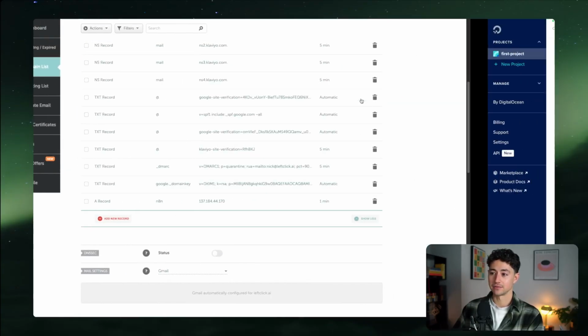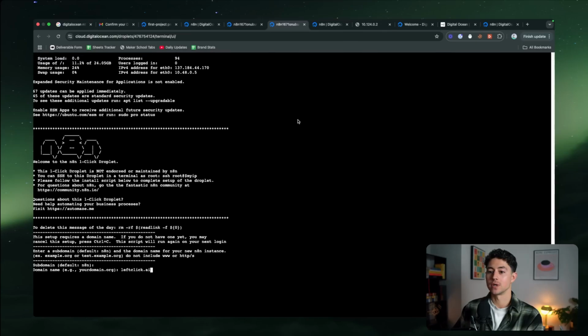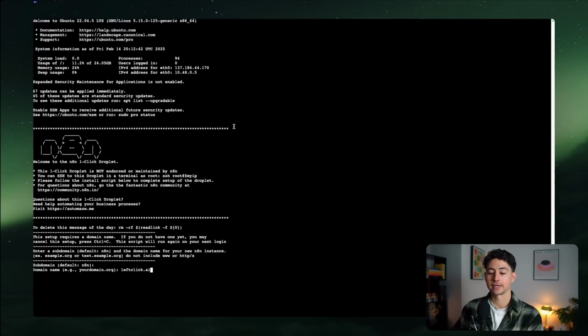So if you don't have this, you're going to have an error every time you try and access the IPv4, which is the IP address. So I'm going to give it a minute, and then I'm going to access n8n.leftclick.ai. After that, all we need to do is go to console here, give that a click. It'll open up this window, which looks pretty scary and makes you feel like a computer hacker.